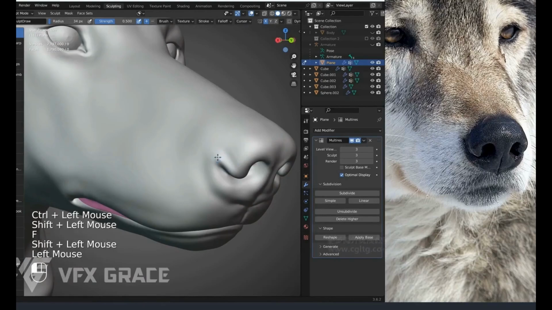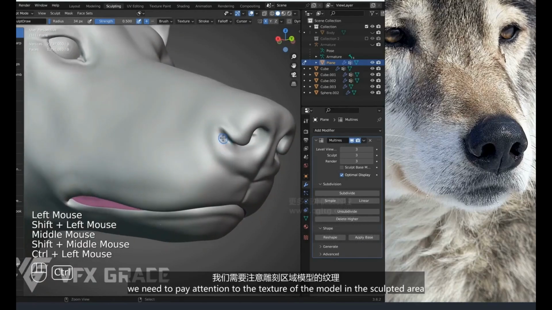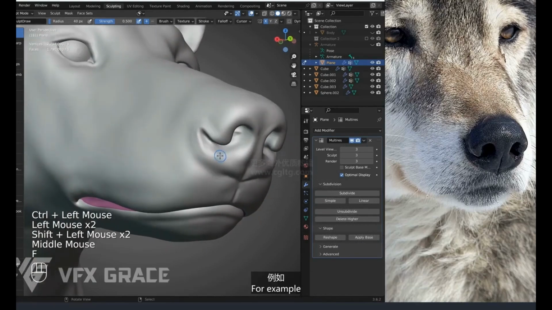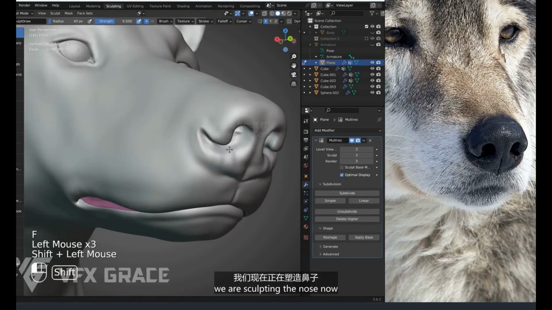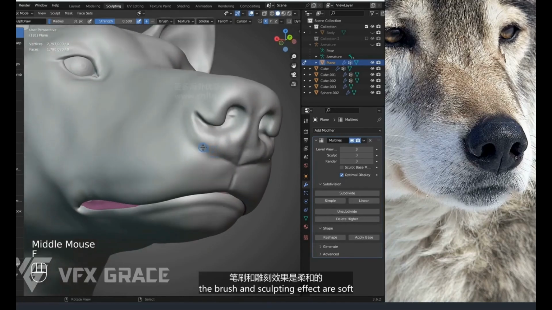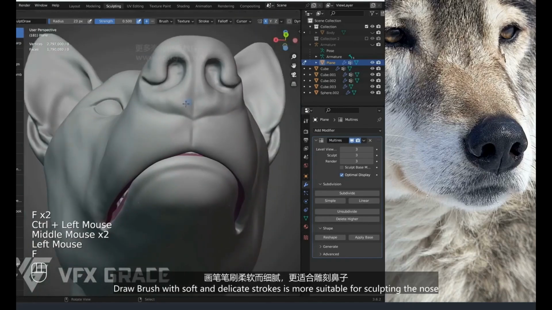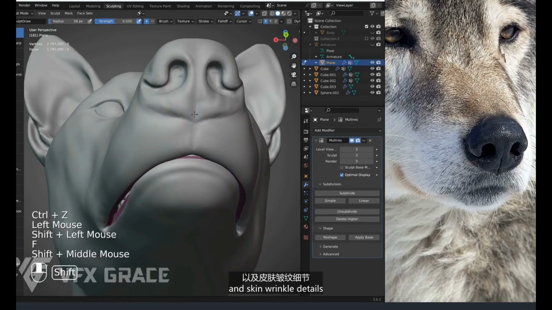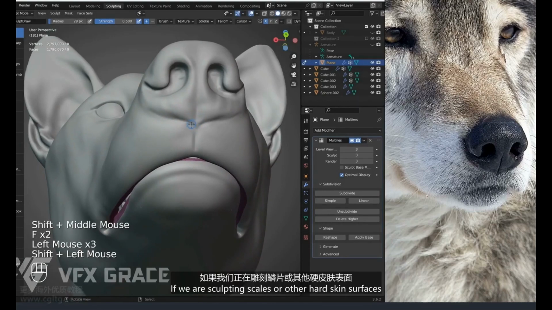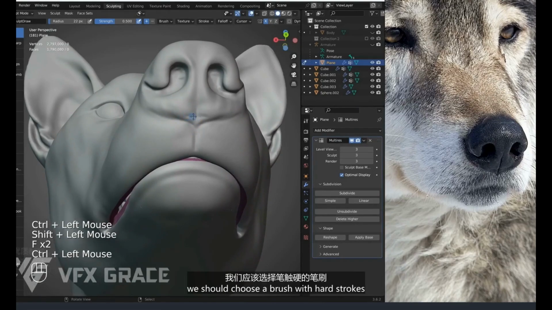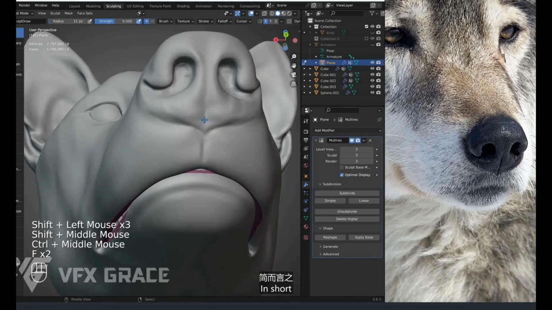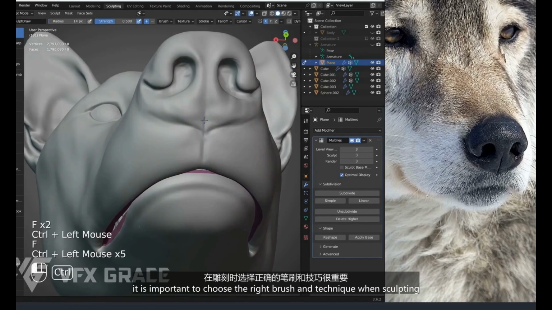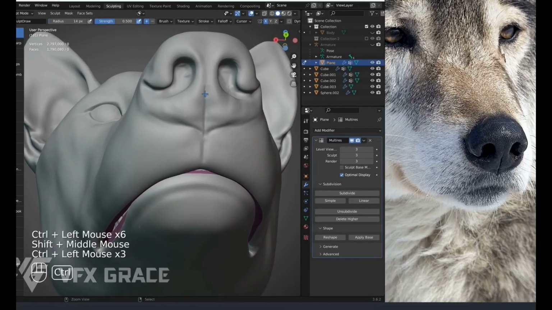In this stage, we need to pay attention to the texture of the model in the sculpted area. For example, we are sculpting the nose now. The brush and sculpting effect are soft. Draw Brush with soft and delicate strokes is more suitable for sculpting the nose and skin wrinkle details. If we are sculpting scales or other hard skin surfaces, we should choose a brush with hard strokes, such as clay brush.